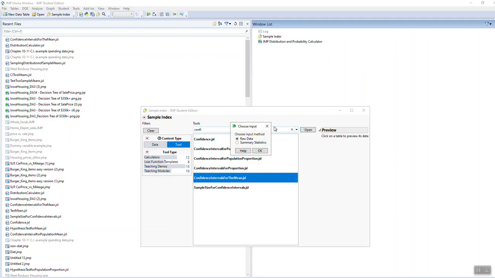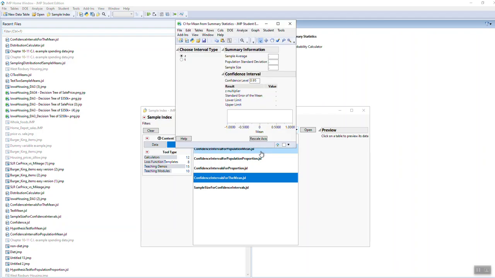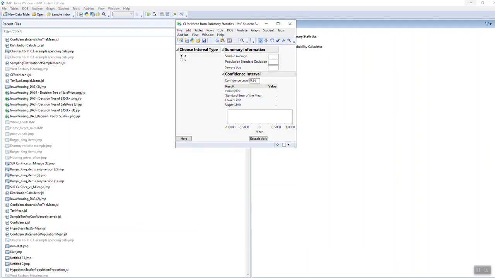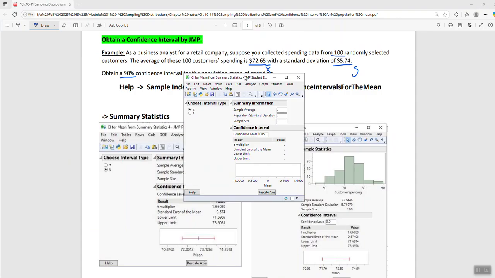A small option window will pop up. It asks whether, when you input the values, you have the raw data or the summary statistics. In our example, we have the summary statistics, so choose summary statistics and then click OK. Let's minimize these and come back to this example.